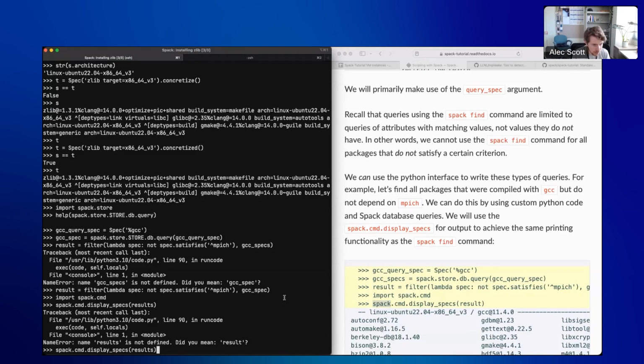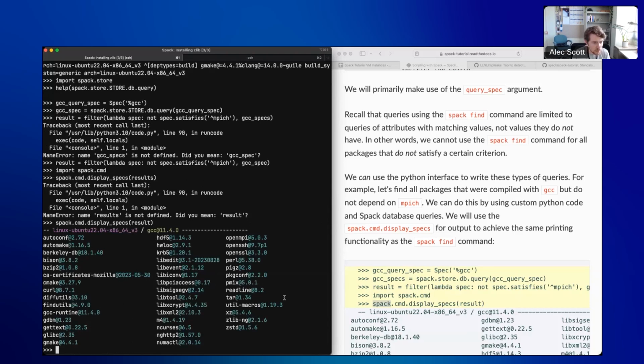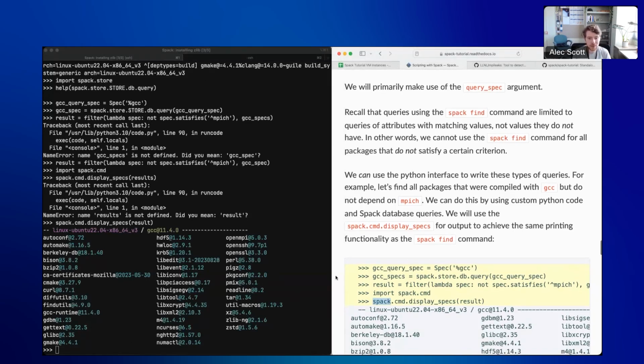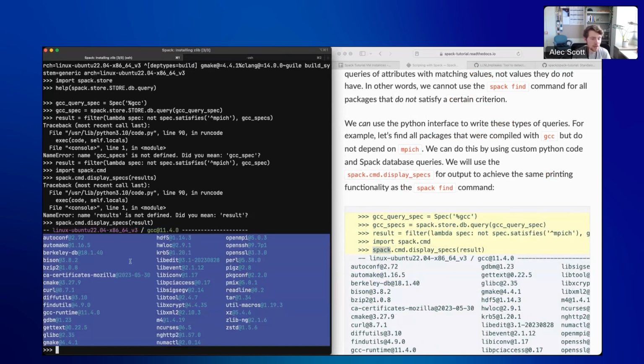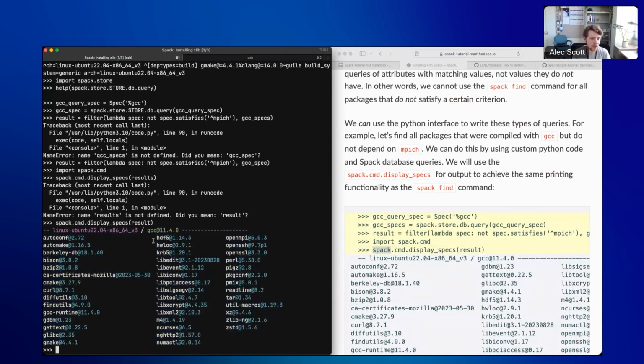If we make, is it result? You seem to prefer singular. I do seem to prefer singular. So this gives us our nice, pretty output that you would expect from something like Spack find. So this is showing us everything that we installed that was built on top of GCC, but that does not depend on impitch.